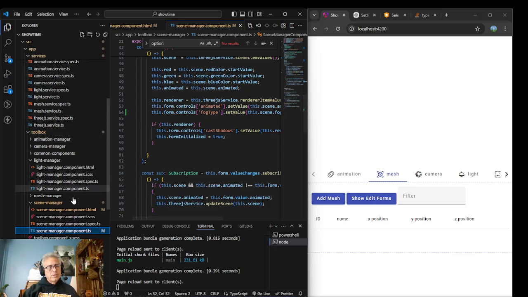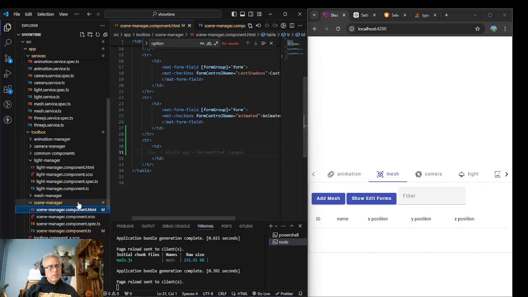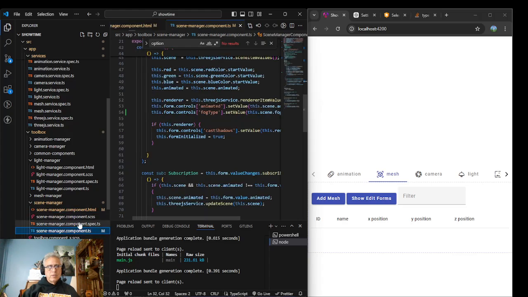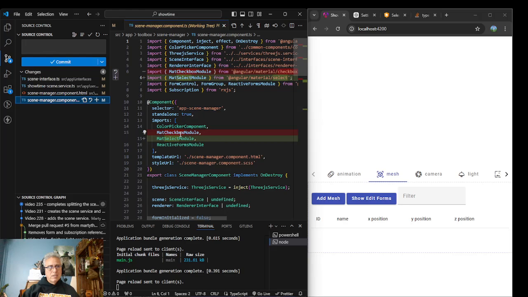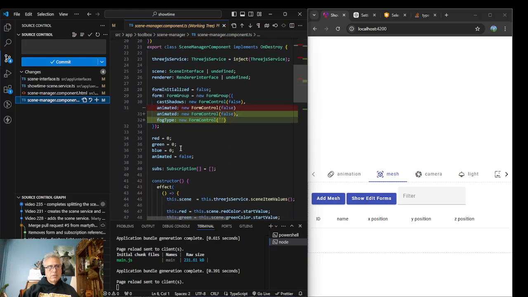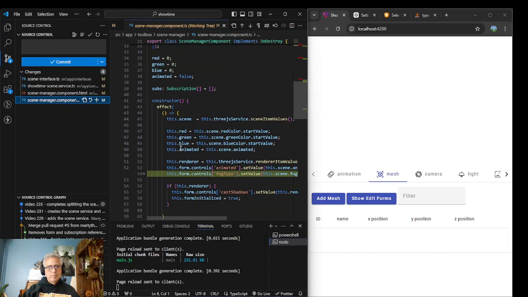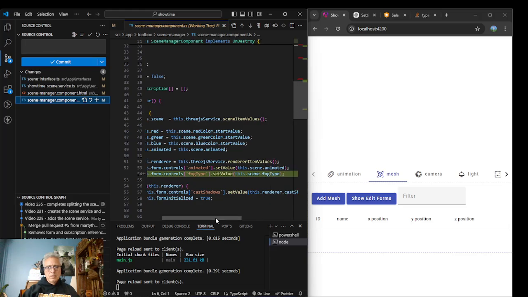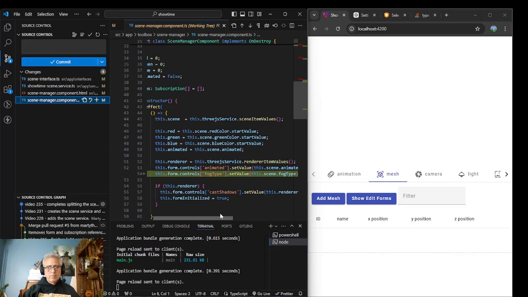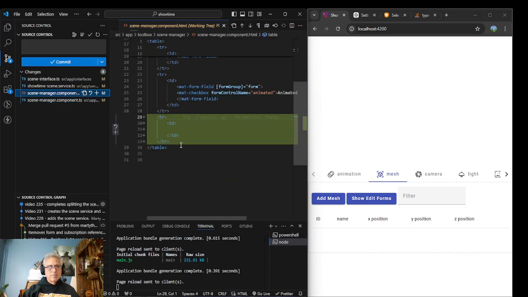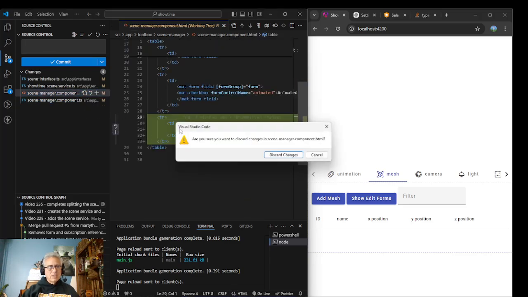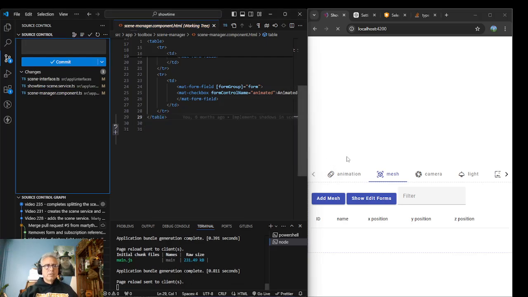So let's just do this. Let's cut and run. Let's see, let's go into this view. Okay, so I'm happy. I think, okay, scene manager component, fog type, form controls, fog type, this scene. That should be good. But it's upset about cast shadows for some strange reason. And then I actually got rid of it. So I'm just going to get rid of that. I'm just going to discard it. See what happens.